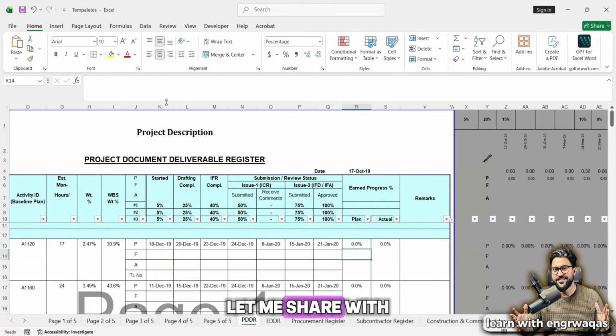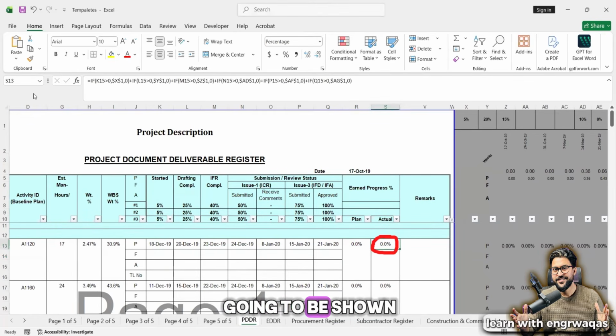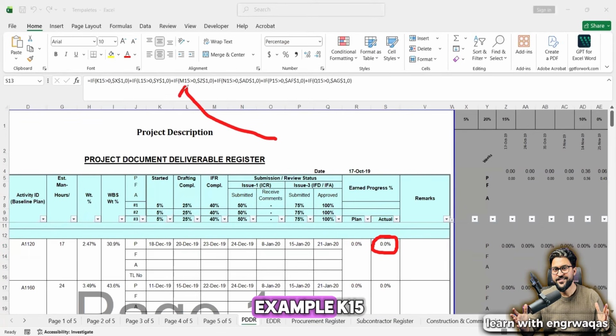K15. Let me share with you the example. If I'm going to explain, when I click over here, the formula which is going to be shown up over here, you can see example K15. K15 is this one. See, K15, this one. Okay. K15 is greater than 0. Yes, if I'm going to put some value here, more than 0, and then it is going to further multiply with X over here. This is the X1 value. Okay. So this value will be multiplied. Otherwise, if it is lesser than 1, it will be returned as 0.